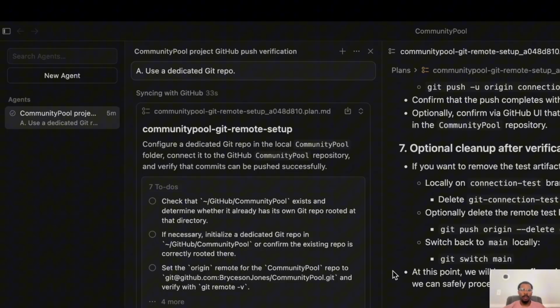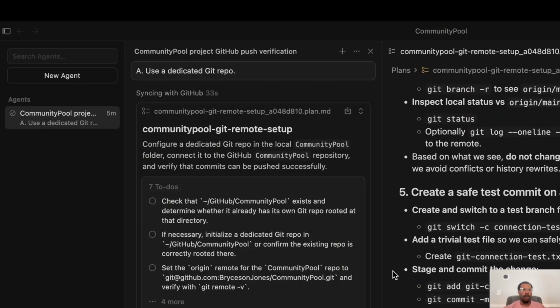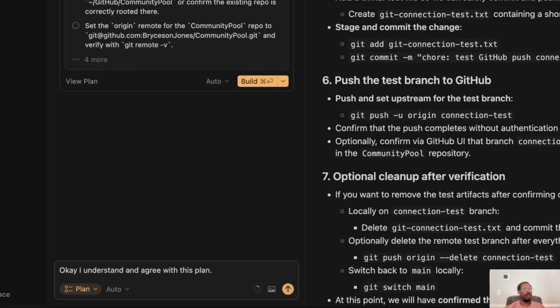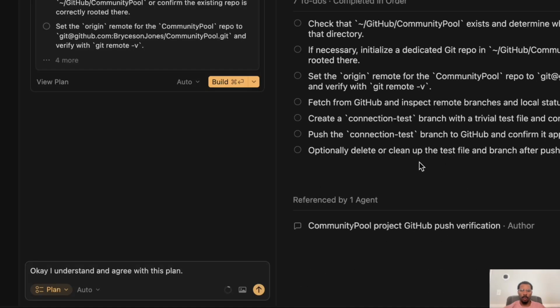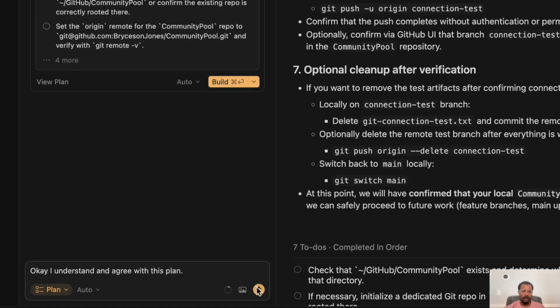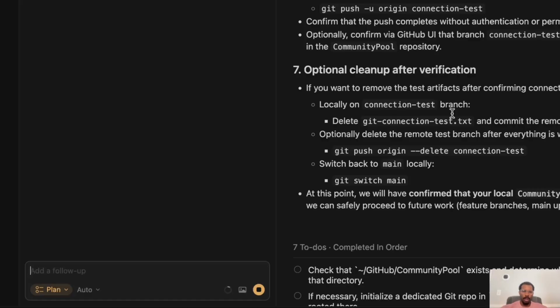So I think this plan is good to go. Right here, I am just telling the agent that, okay, I understand and agree with this plan. So we will test to see if we can start pushing our changes up to GitHub.